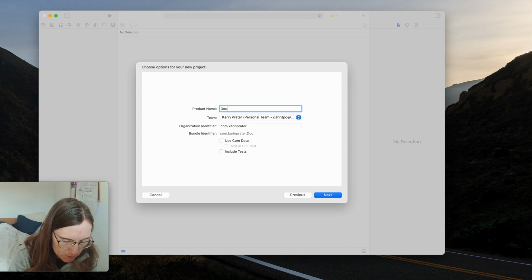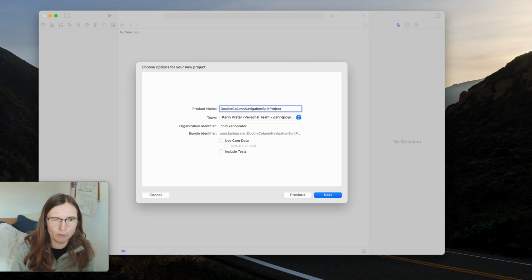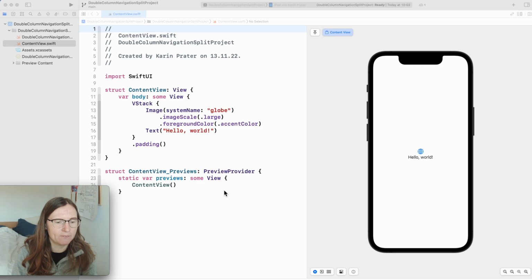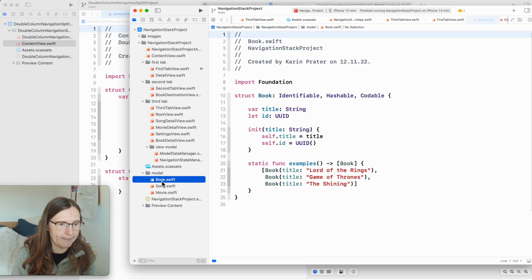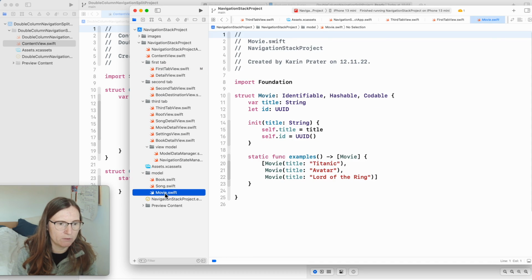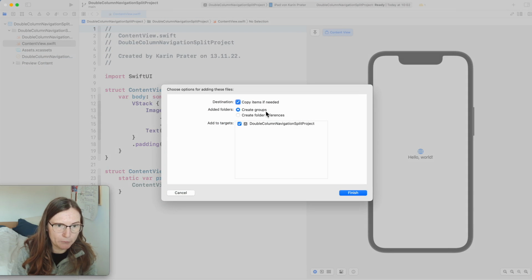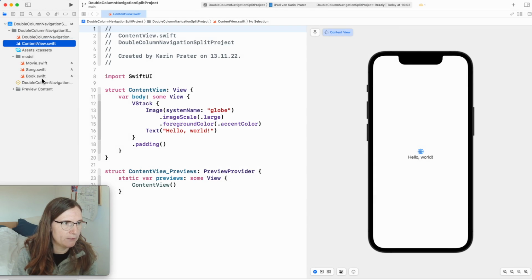This is a double column navigation split project. Could not have picked a longer name. Now I'm going to drag in some of the files from the stack project. I had here my model definitions, so book, song, and movie. So I'm just going to use the whole group, create groups, copy items if needed. I don't want to have a folder reference. Okay, now I have my models.